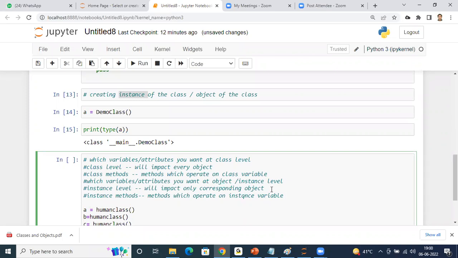So first of all, this is the homework you should do. Identify which variables you would like to keep at the instance level and which at the class level, because instance level will impact only the corresponding object if you make changes, but if I make changes at the class level, it is going to impact everything.